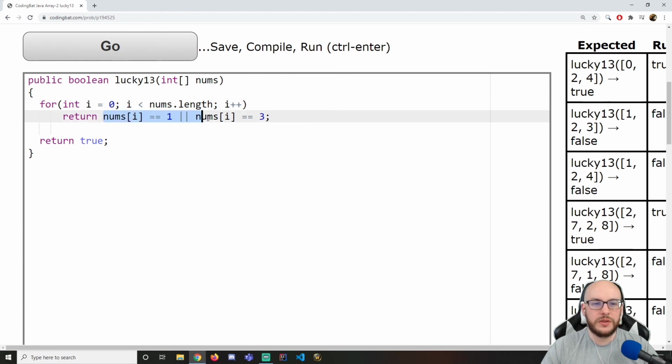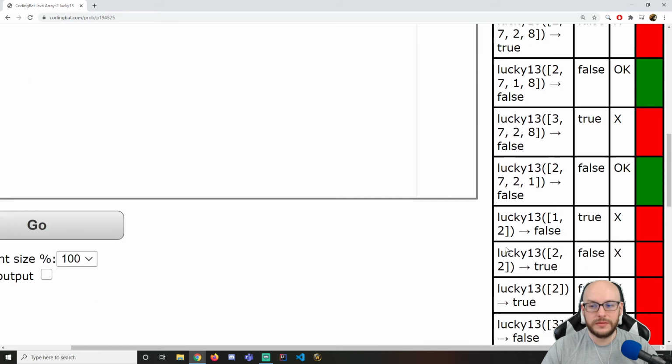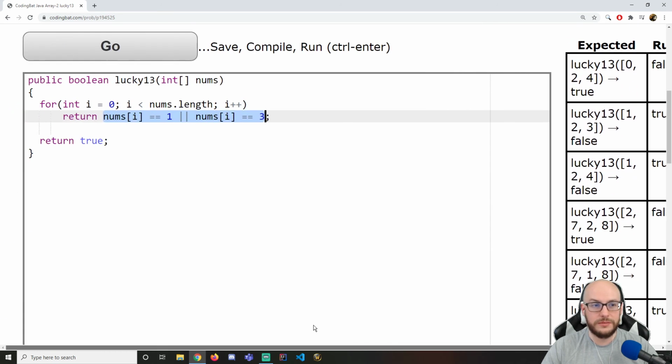The problem with doing this is that we could just stop our search. I'm going to hit the go button, and you see that there's a lot of red. The problem with this is that we are going to return a value on the first iteration no matter what. I haven't checked the entire array yet. This very first iteration is going to return a value. True, false, it doesn't matter. I'm only going to check one element as a result.